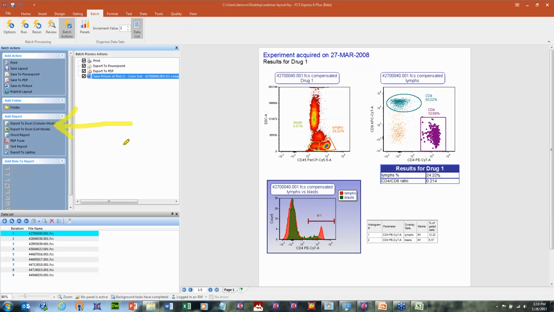Excel cell mode is something that I'll try to get to a little bit later. That's not really something that the average user uses. It's more used in regulated environments where you're trying to export to a template Excel document that's already been formatted in a specific way for your lab. So I'm going to leave that alone for now. We're just going to do the basic column mode export.